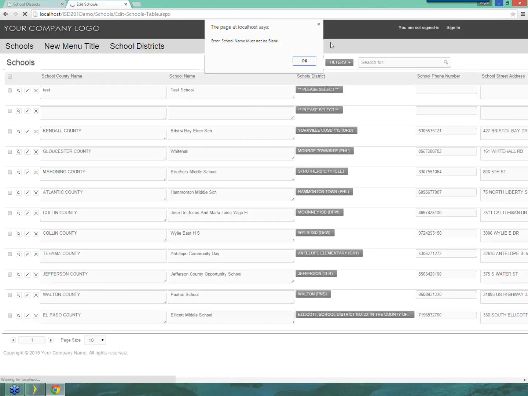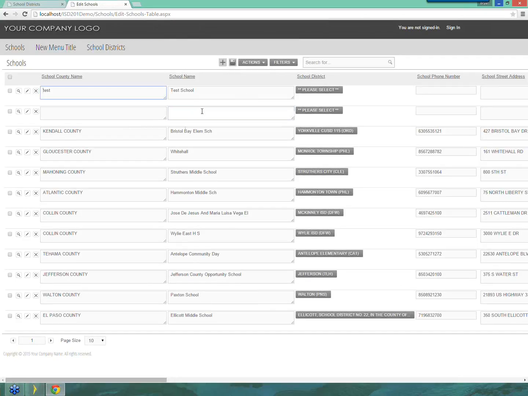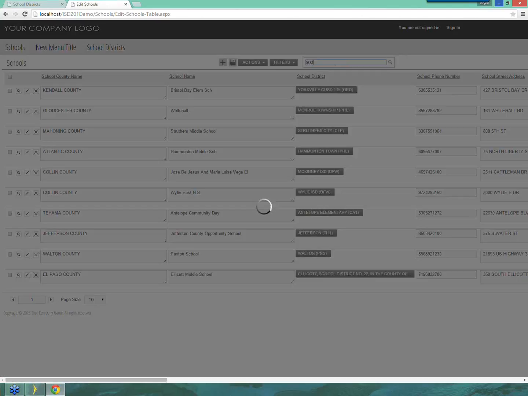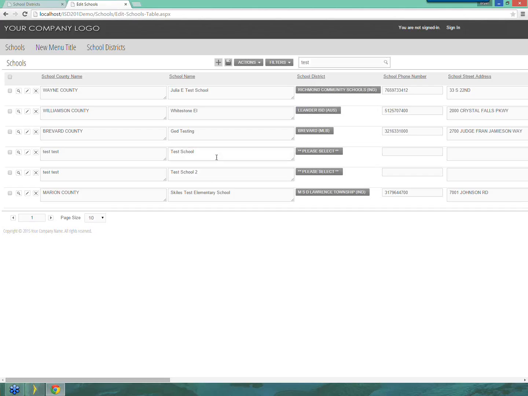School name must not be blank. Okay, that was the second row, so that looks like it worked. Let's go ahead and add a school here. School 2. Test. So now I added school names to both of them. Let's try saving it. And it looks like it worked. So I can search for test. So I would think that that's how you do it.